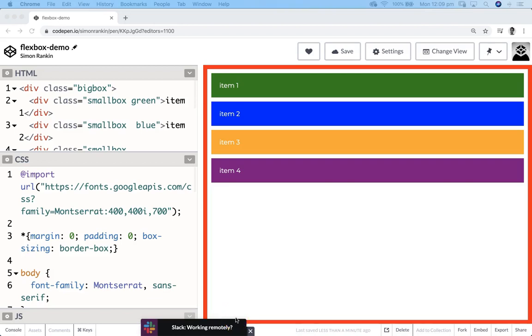Going to have a look at flexbox. Flexbox is a CSS layout module with a set of properties that help us to arrange HTML elements in 2D space. I've set up a CodePen here with a number of different elements in it to demonstrate how we can arrange them in various ways using the flexbox approach.